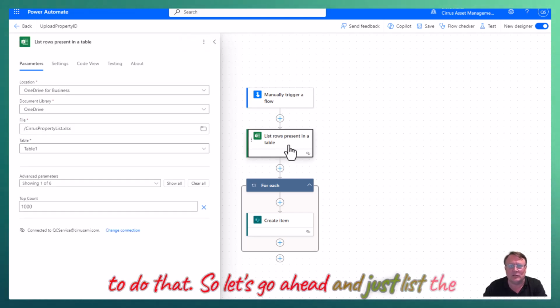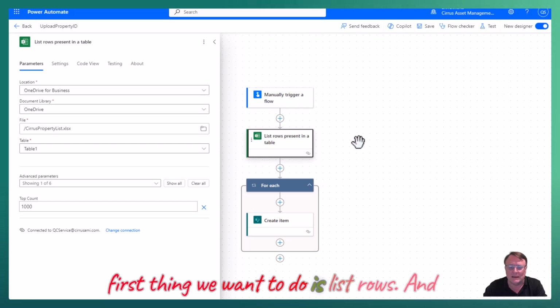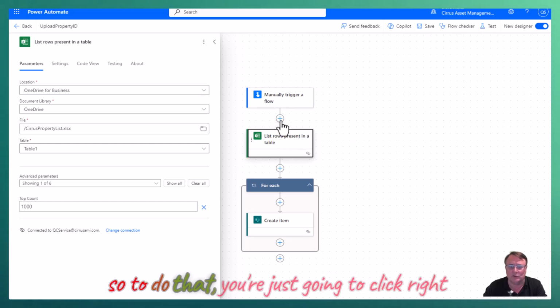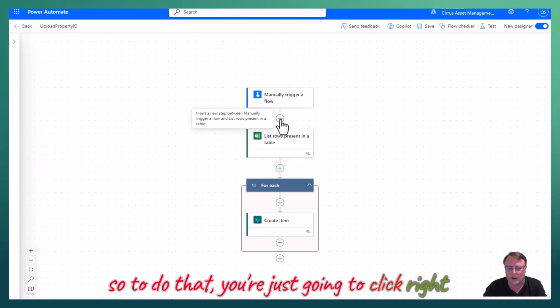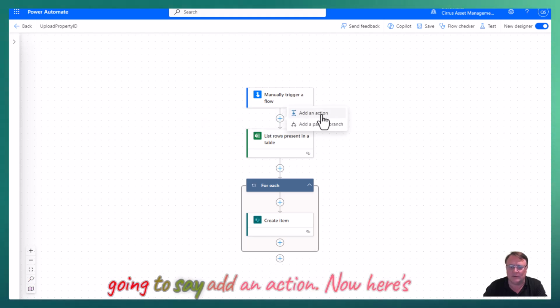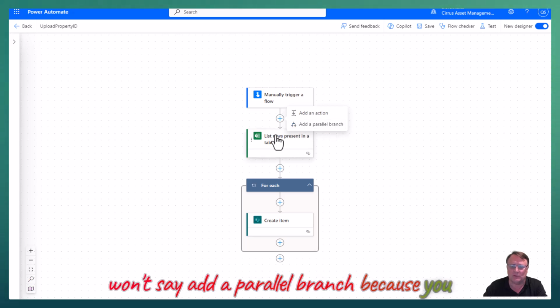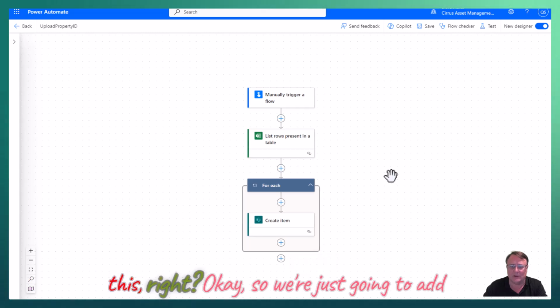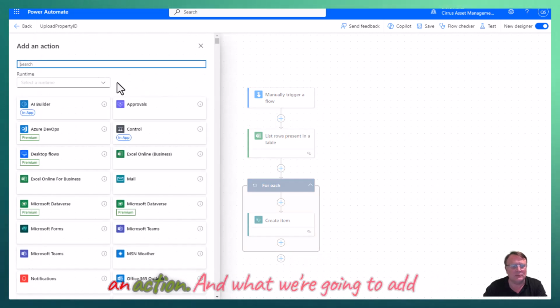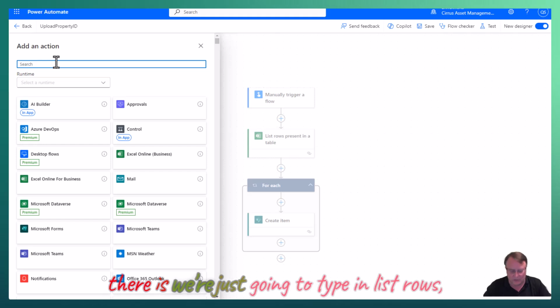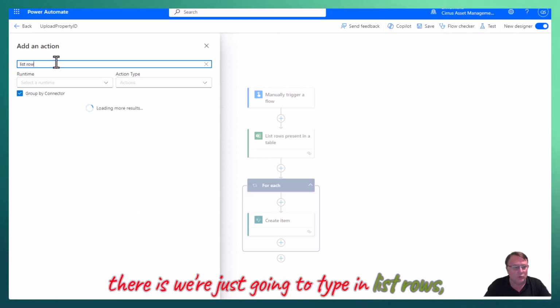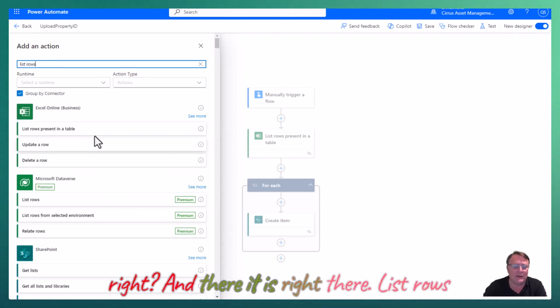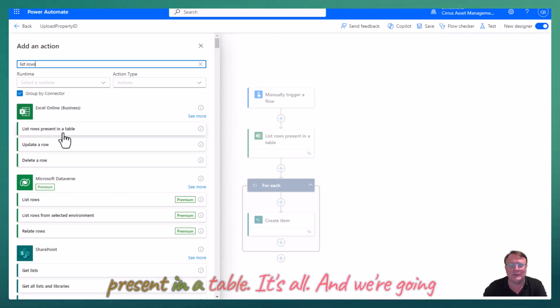So let's go ahead and just list. The first thing we want to do is list rows. And so to do that, you're just going to click right here under manual trigger, and you're going to say add an action. Now, yours won't say add a parallel branch because you'll just have a blank page. It won't look like this. It'll look like this right here. Okay. So we're just going to add an action. And what we're going to add there is we're just going to type in list rows, right? And there it is right there. List rows present in a table. That's all. And we're going to select that.